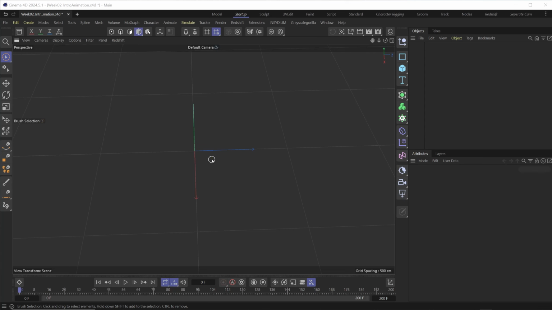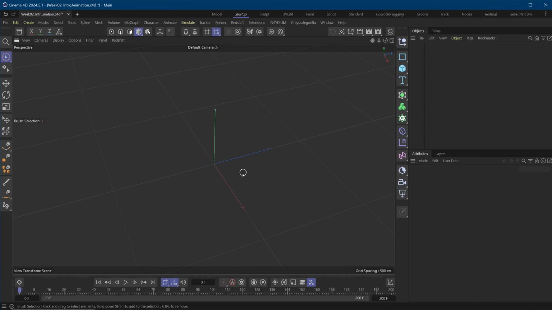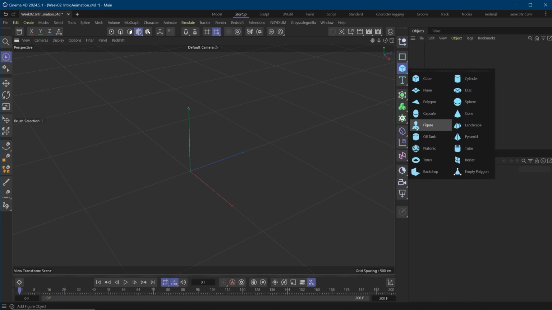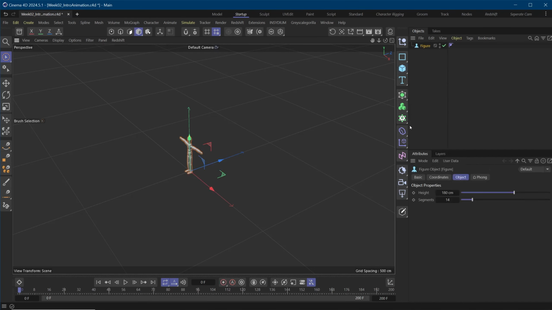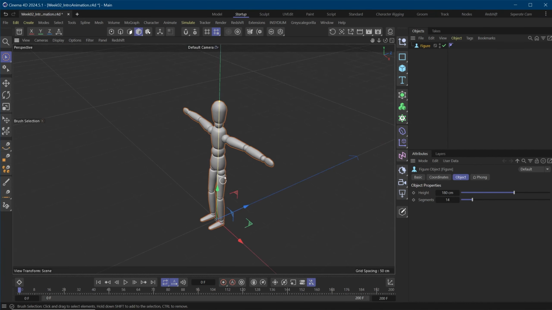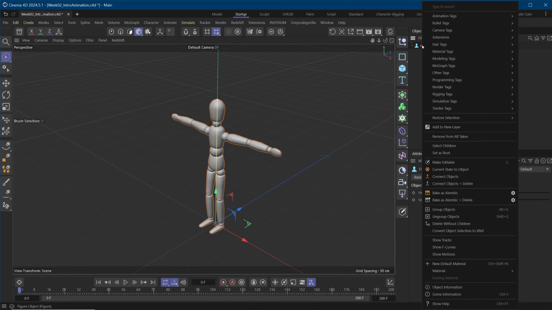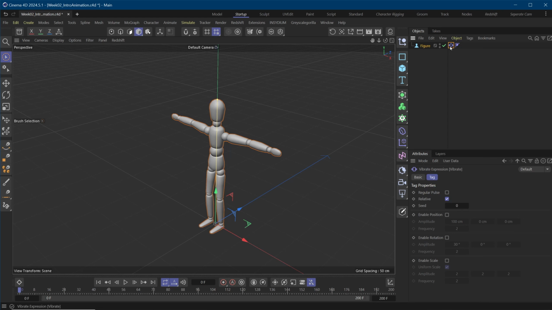Another way of animating that I use very frequently is the vibrate tag or animation tags. An example of this, let's grab a human figure. So just going to grab a figure here. I'm going to right click and then I'm going to go to animation tags and hit the vibrate tag. There you go. So we've got controls for position, rotation, or scale.